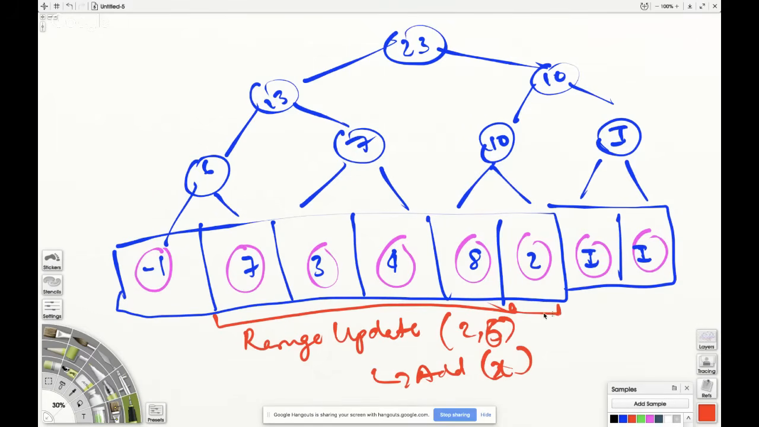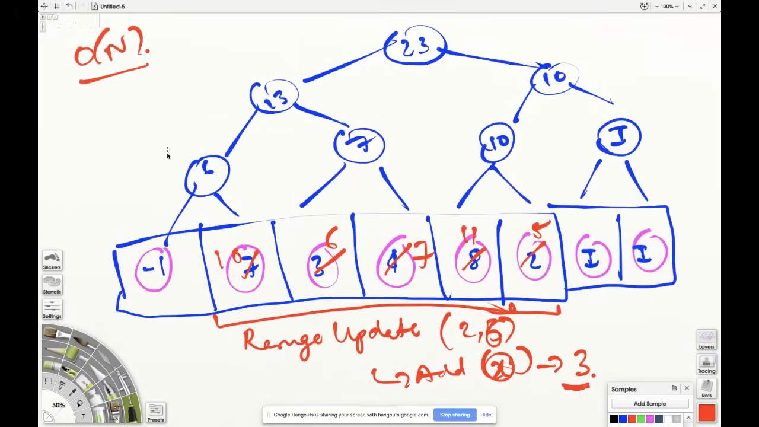So this is my effective range. And each of these numbers needs to be added with X. And X, in my case, is 3. So 7 needs to become 10. This needs to become 6. This is 7. This is 11. And this is 5. If you do this in the brute force way, of course, the order complexity comes out to be order n for the update, which is not feasible. So let's try to do this in the smart way, in the segment tree way.